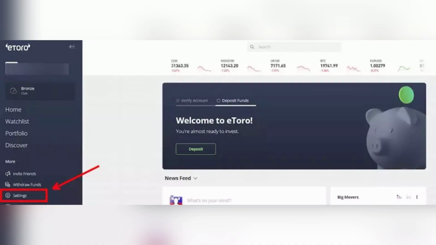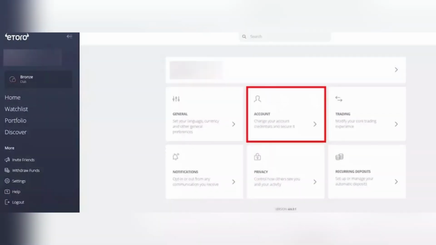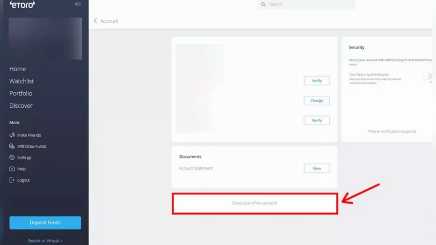Scroll all the way down to the bottom of the page and you'll find an option that says Close your eToro account. Click on it, and the system will ask you to confirm that you truly want to delete the account. eToro will also ask you to select a reason for closing it, whether it's because you're no longer trading, switching platforms, or had an issue with the service. Choose the reason that applies to you, and then click on Continue to proceed after confirming.